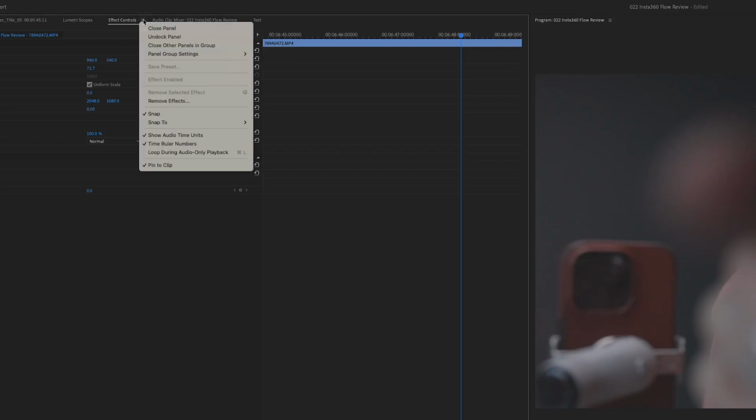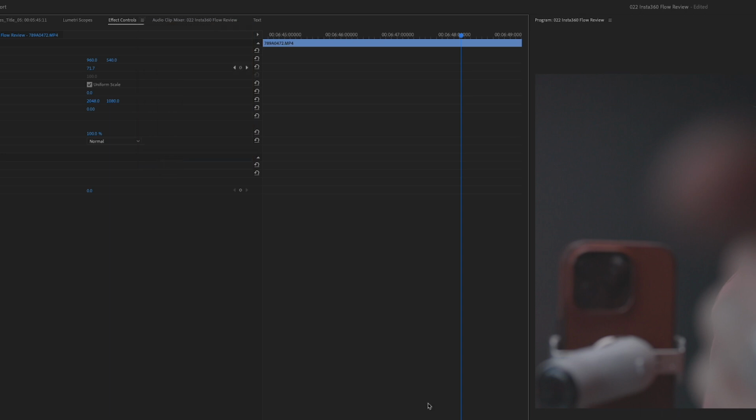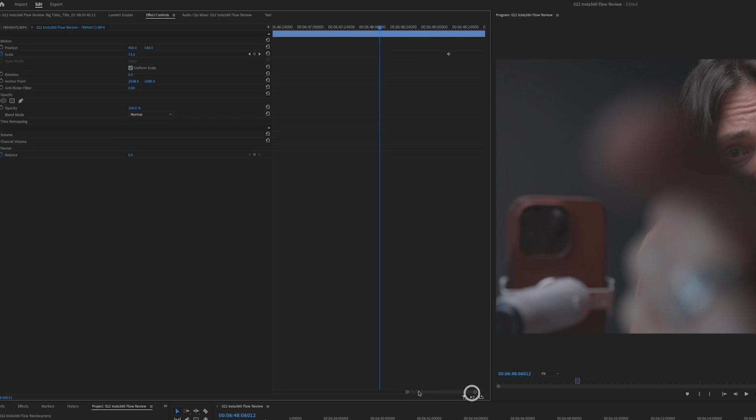Unless you do this. Go up to where it says Effects Control, you click on the menu, it drops down, you're looking for the option at the very bottom called Pin to Clip. It's on by default, you want it off. And then once you've turned it off, you can use the bar at the bottom here to shrink the view, to zoom out, so you can see all the keyframes you need to.